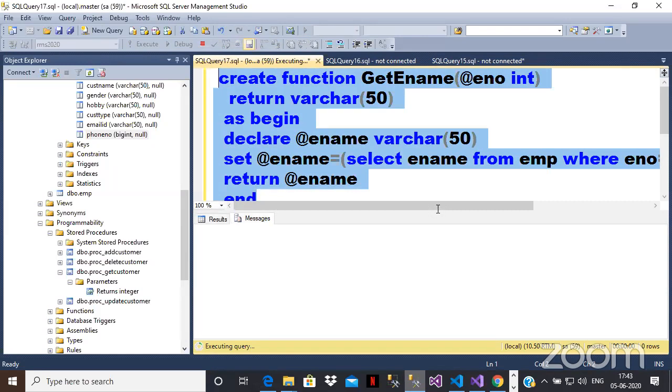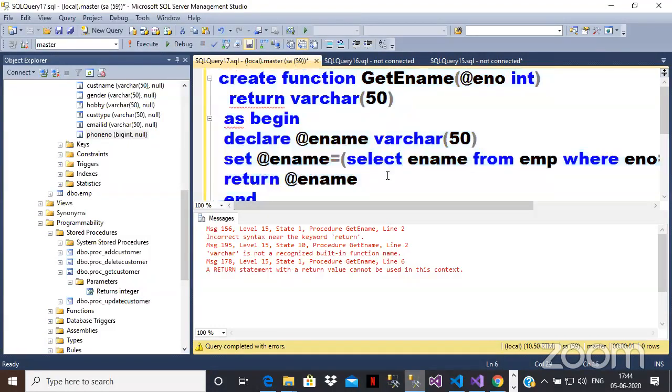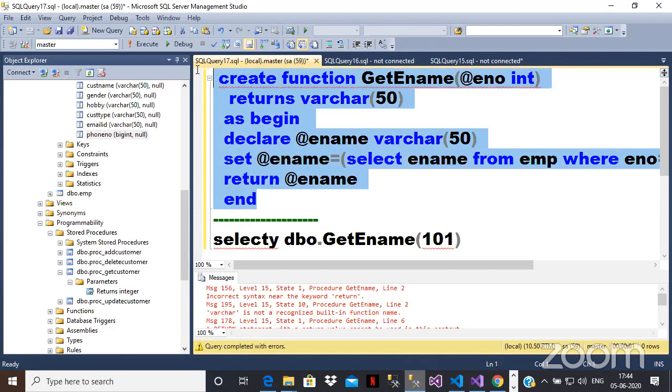But there are some minute differences between function and stored procedure. That is a very powerful interview question. Actually, for that reason only, I'm teaching these functions. Very, very important interview question: difference between stored procedure and function. Here you have to use the RETURNS data type keyword, and here you have to use the RETURN keyword. It is returning some value.